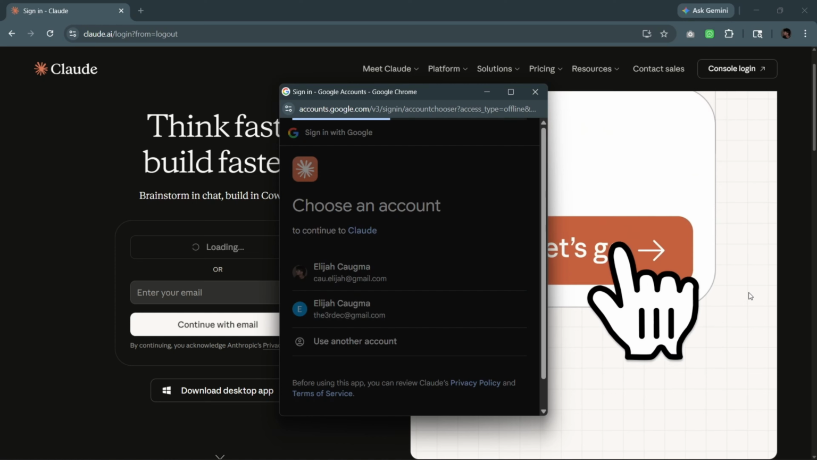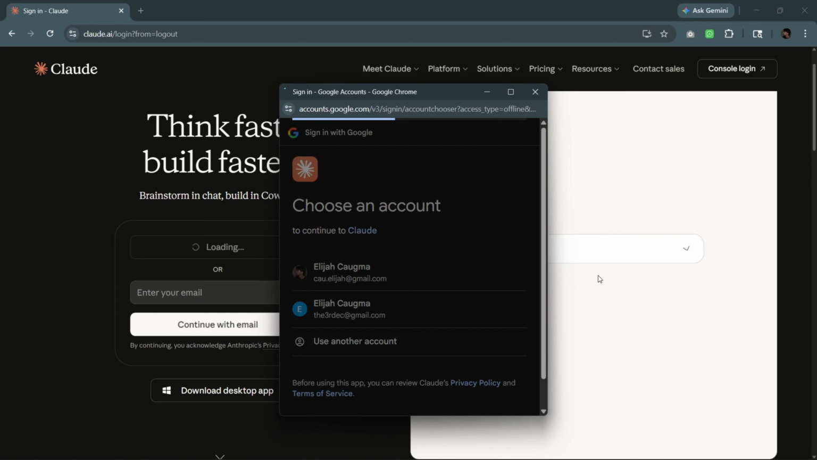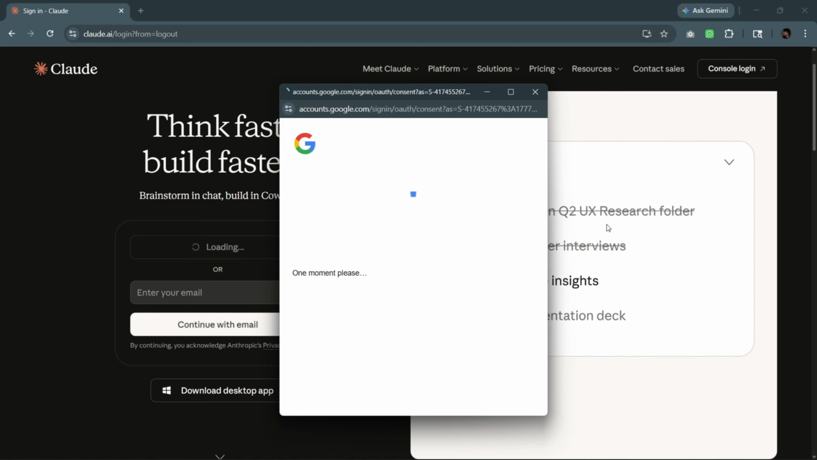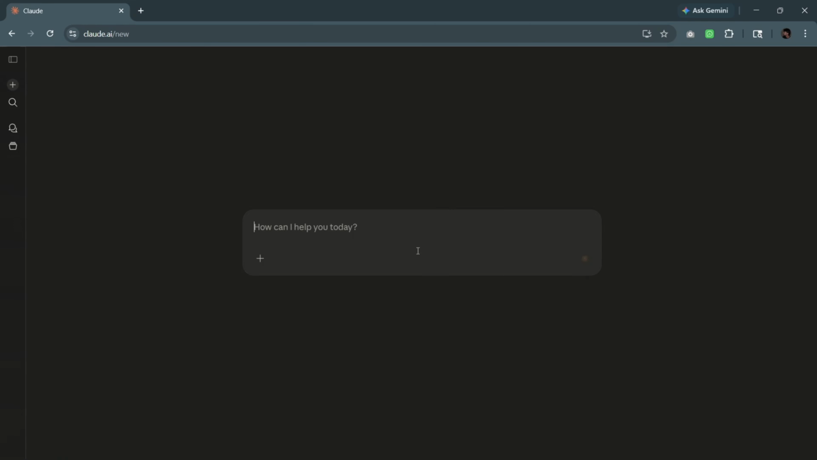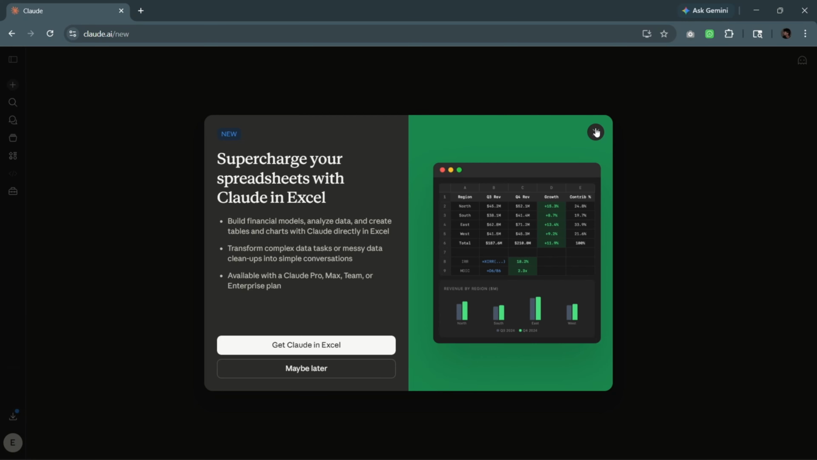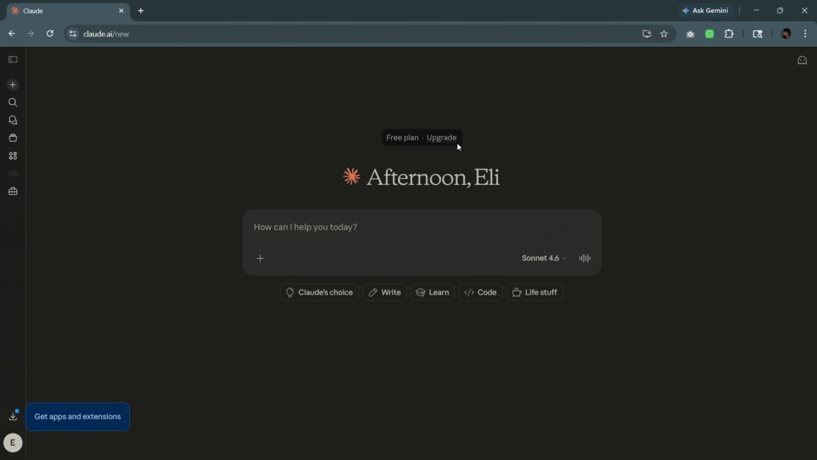Then I'm going to sign in with one of my Google accounts, with one of my Gmails, and then I'm just going to click on continue. A Google account is highly recommended because it speeds up the process quite a lot. And then you're going to see a few pop-ups for some of their newer features. So this is what the landing page looks like.